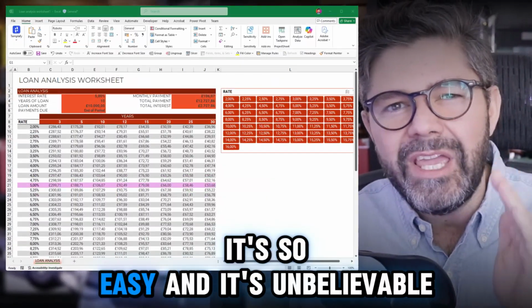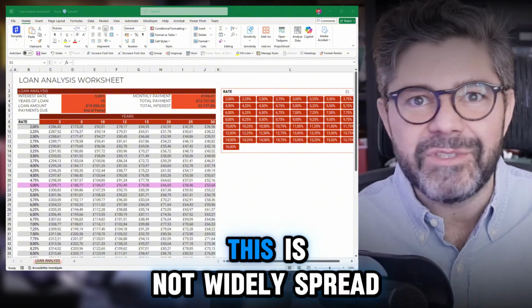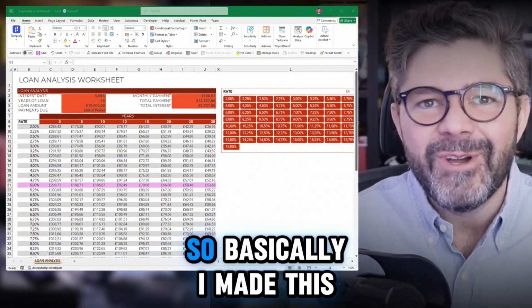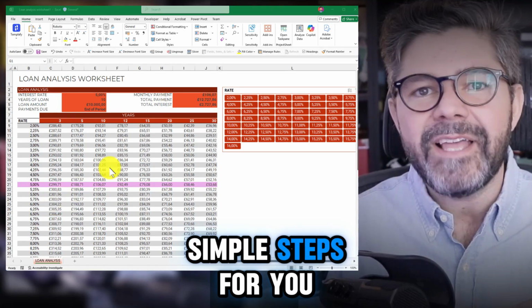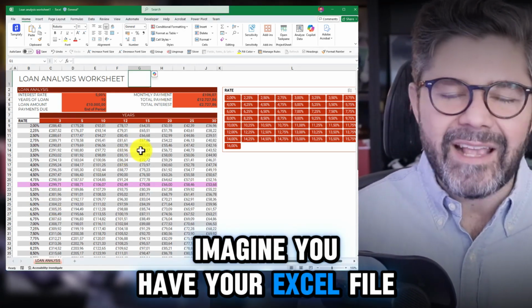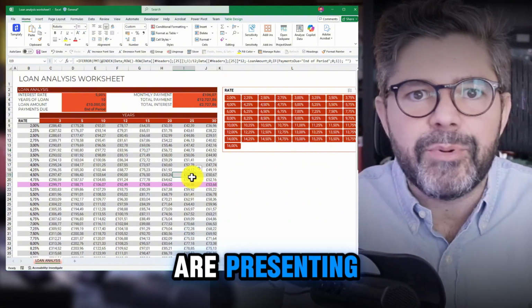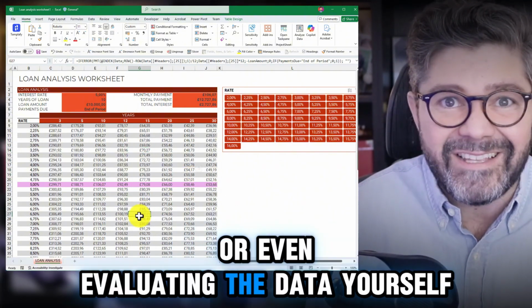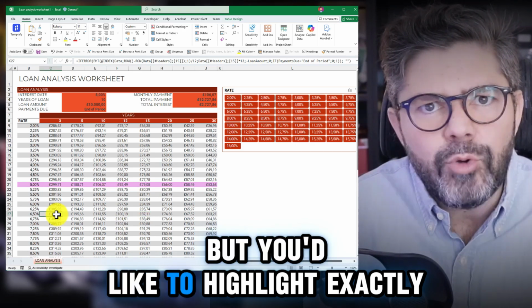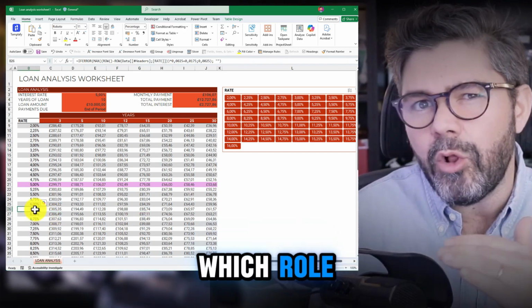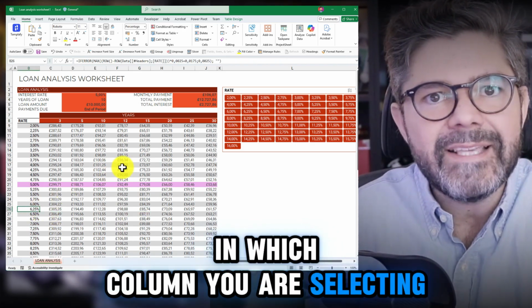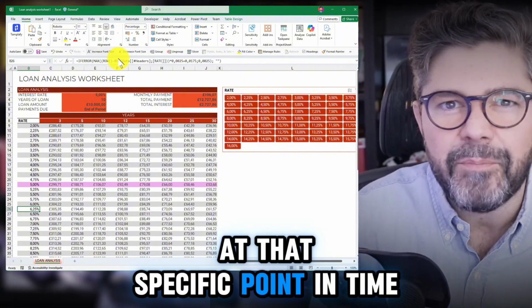It's so easy and it's unbelievable this is not widely spread. So basically, I made these simple steps for you. Imagine you have your Excel file, which has a lot of numbers, columns, and cells, and you are presenting or even evaluating the data yourself, but you'd like to highlight exactly which row and which column you are selecting at that specific point in time.